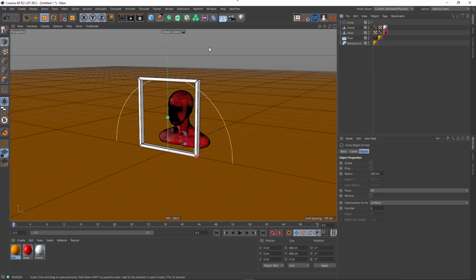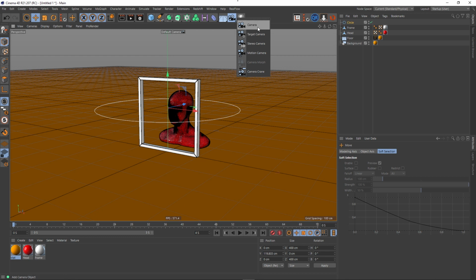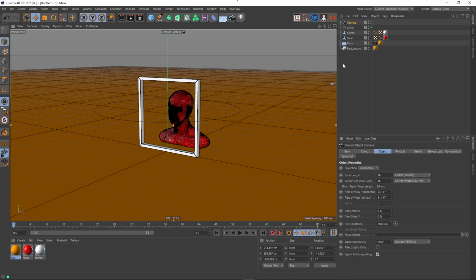I'm going to now create a path for our camera to move around. So I'm going to create a circle there. I'm going to change its orientation so it's laying on the floor. We're probably going to want to lift this up a little bit as well. And we're going to need a camera. So there's the camera. And we're going to need to align this camera to this spline.